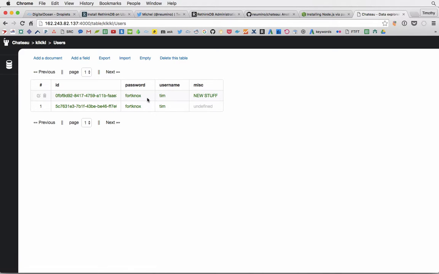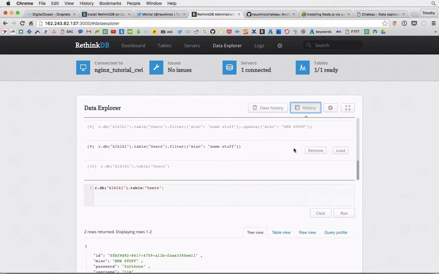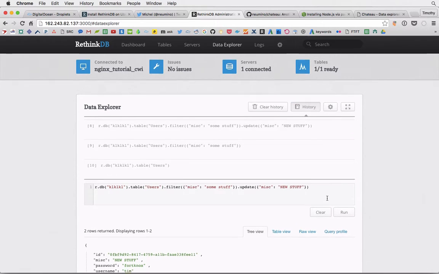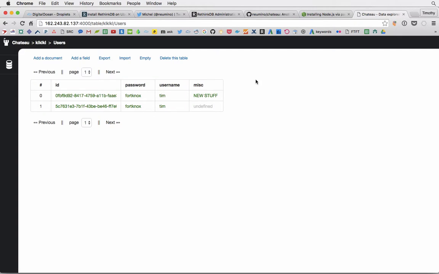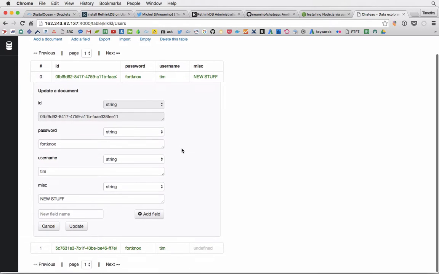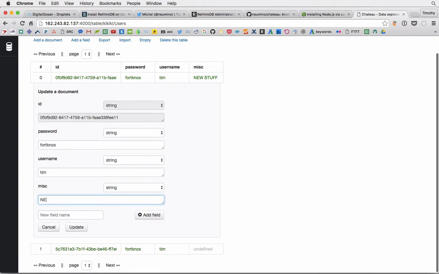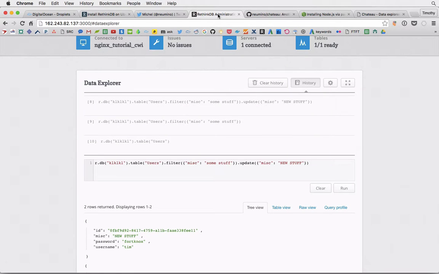So we have the same thing going on here. Fort Knox, Tim, and we have our table Misc. Let's edit this. Say I wanted to edit misc. Before I had to come up with this command, which, if you know the language, it's not that bad, but it's still kind of cumbersome. So with Chateau, because it's all GUI-based, graphical user interface, we could just come over to edit, and I could just do even newer stuff, update, and it changes the content there.